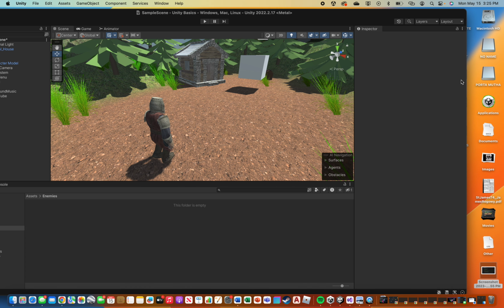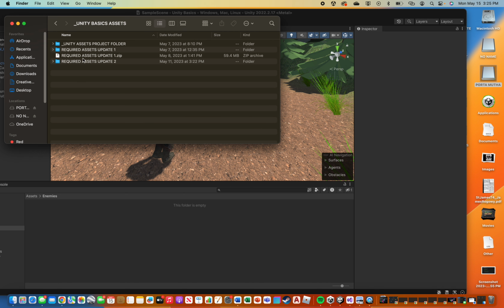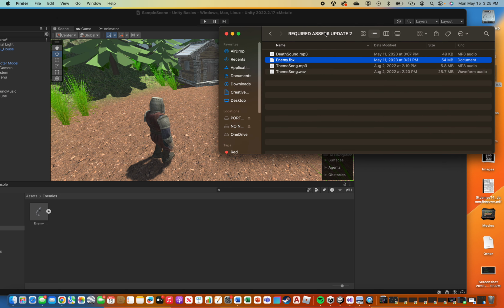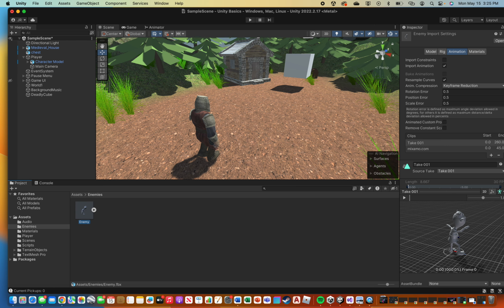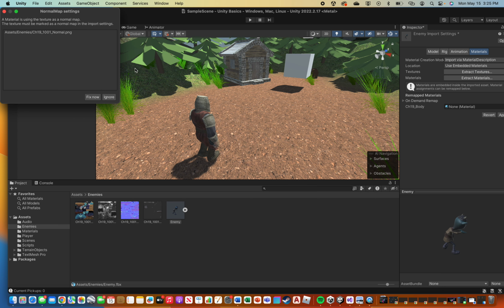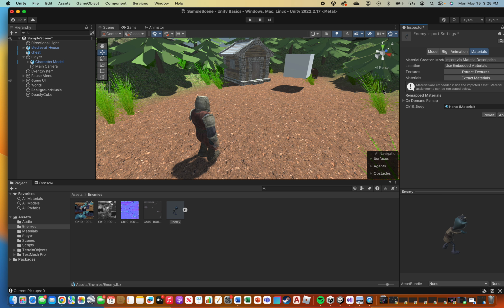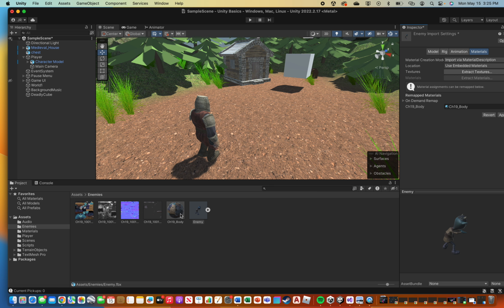You're going to find this asset inside of the Unity basic assets, update 2. He's called enemy.fbx. We're going to throw him into there. There he is. And you may recall when you bring in an FBX that you have to import both the textures and the materials. So we're going to extract both of those. And that's under the materials tab. If it says to fix now, you can fix now. It seems to do a good job. Extract the materials. Same deal. And now we've got everything we need.